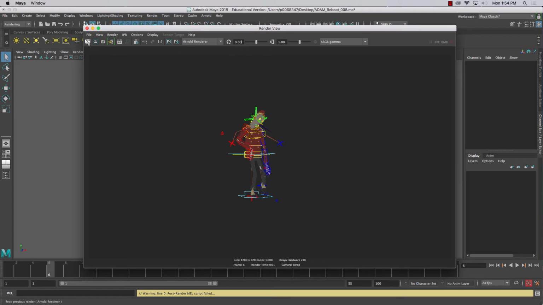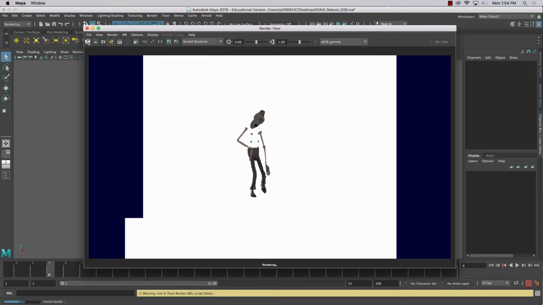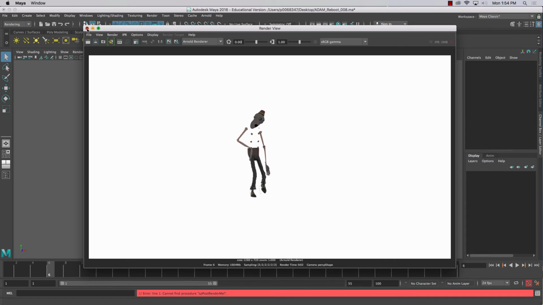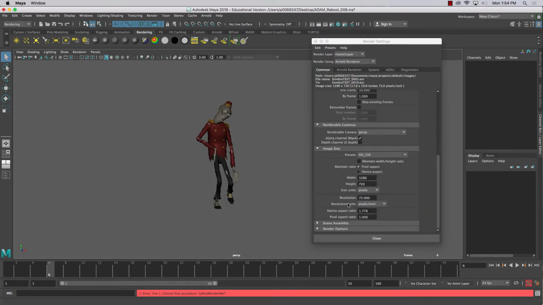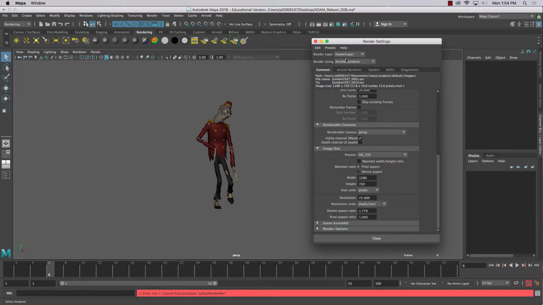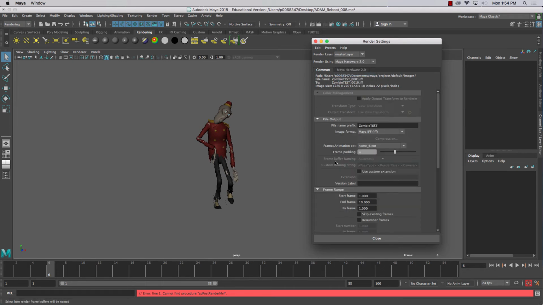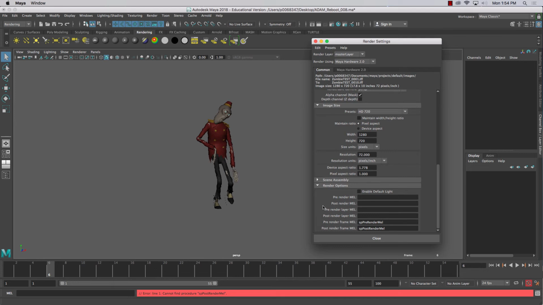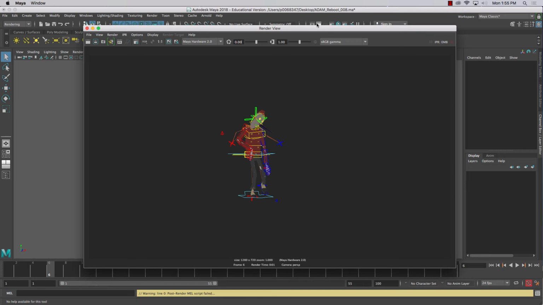Arnold, same problem. Okay, hang on a sec. And did I close this? Render options. Oops, wrong one. It's not Arnold. I want to do hardware maybe. Let's go to render here. Okay, this should work. Hardware. It's so bizarre. Oh, I don't know what to say.